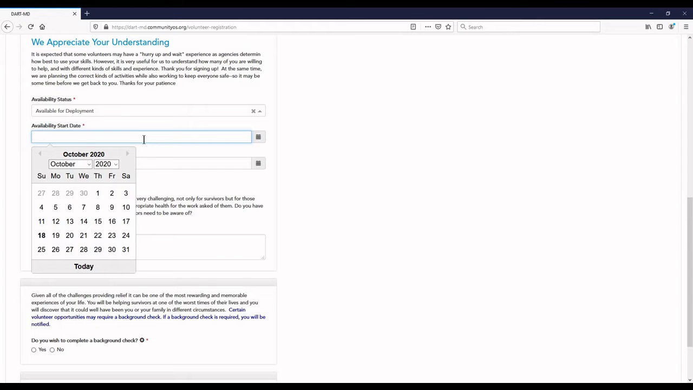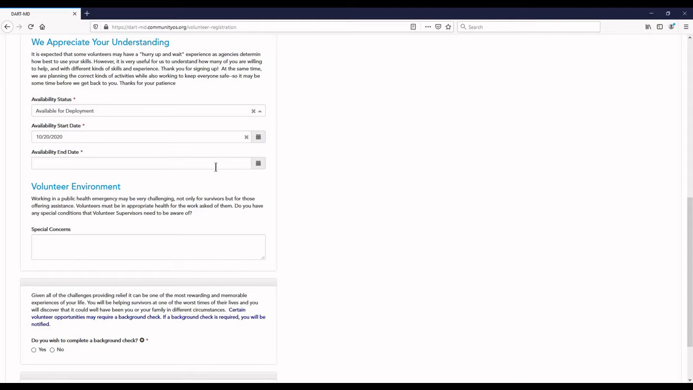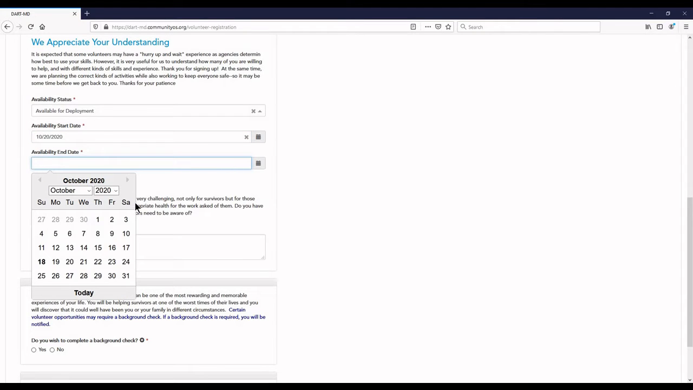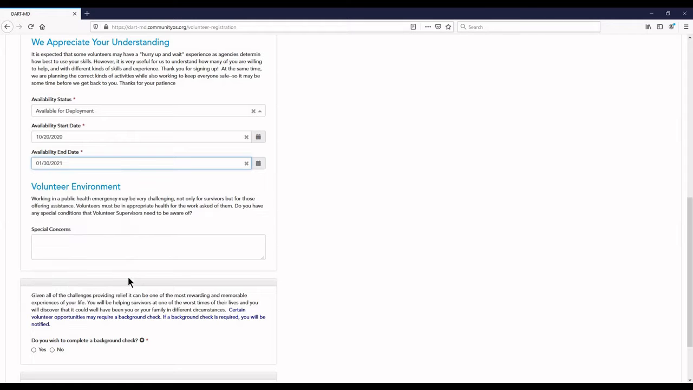Next, select the first day when you'll be available to start volunteering. I'll select October the 20th. Then, select the last day and month that you think you'll be available to volunteer. Again, keep in mind you can always come back and change this if you decide that you can volunteer for a longer period of time. I'll select January 30th.